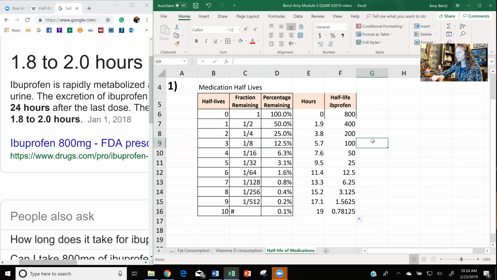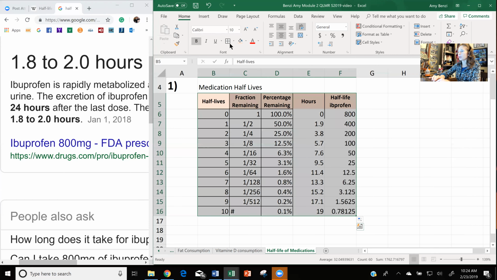All right, so this is looking really good. I'm going to go ahead and just select my whole chart, give it some more borders.